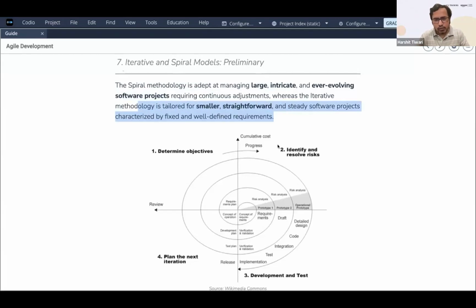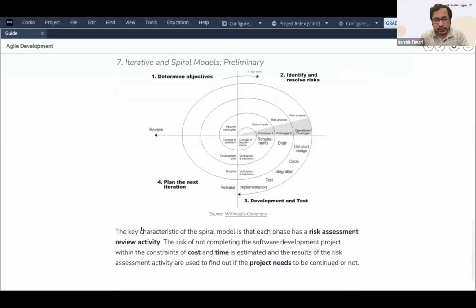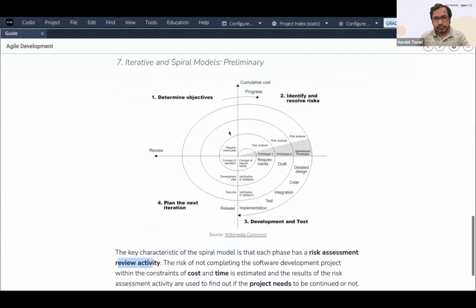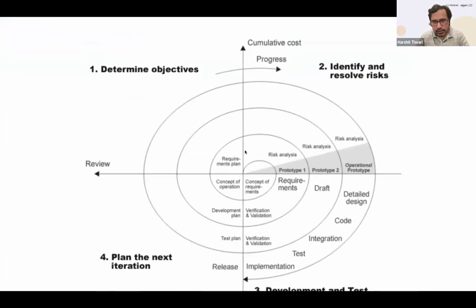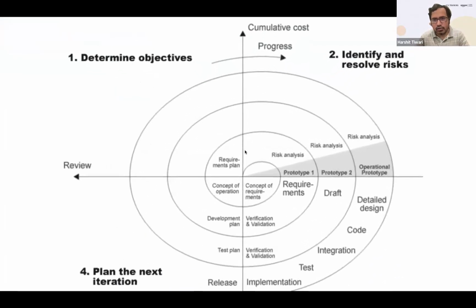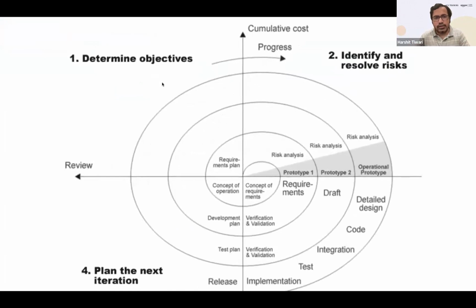Okay. So what is the spiral? The key character of the spiral model is that each phase has risk assessment and review activity. If you look at this diagram, I don't know if you can see this properly or not, but how this works is you start like this.